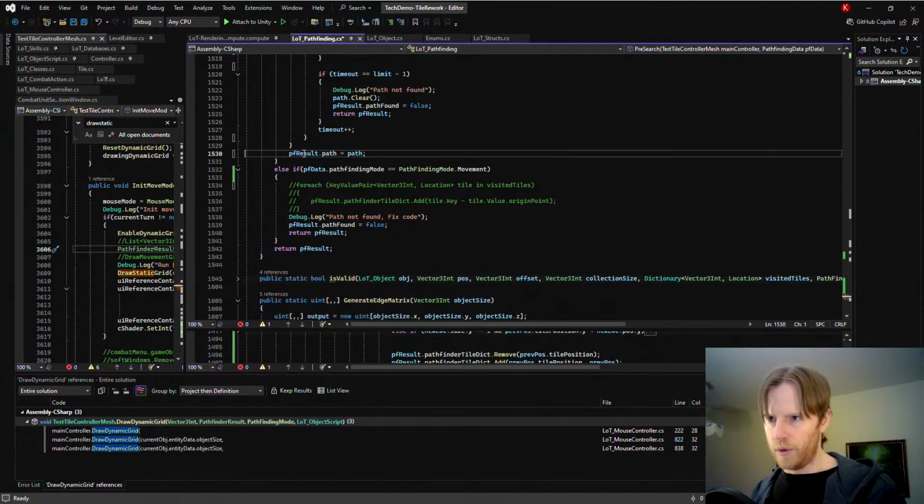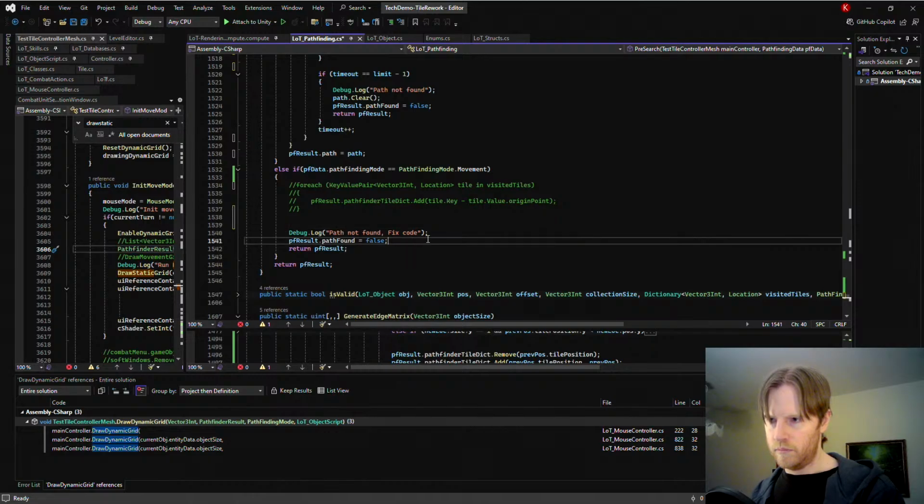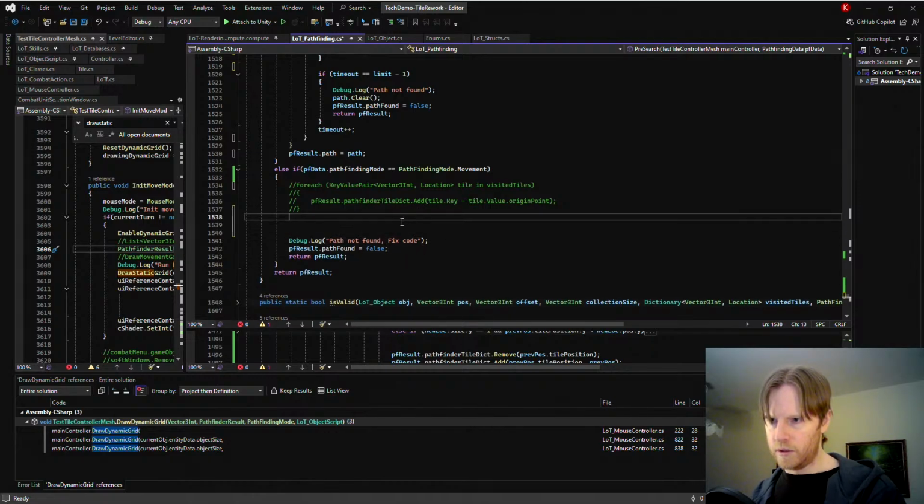Alright, so this is where I was, right? This does not need to find a path.